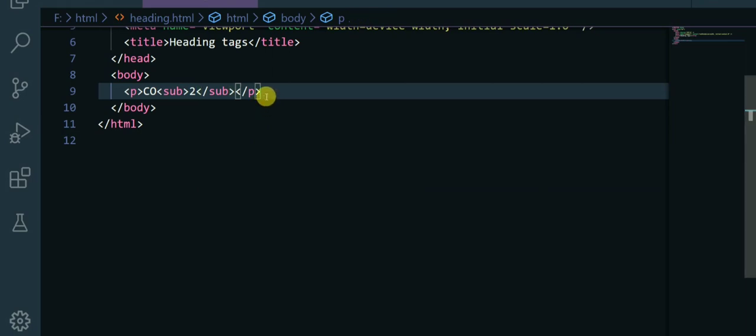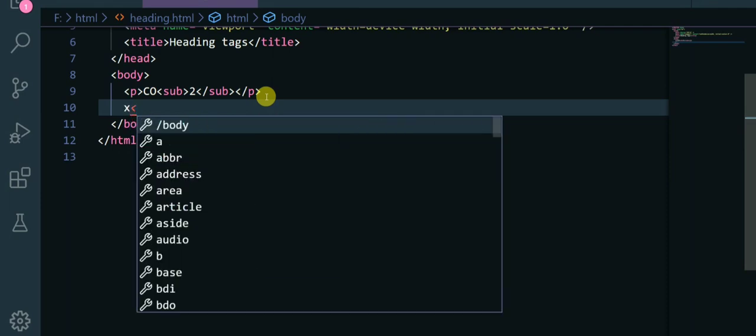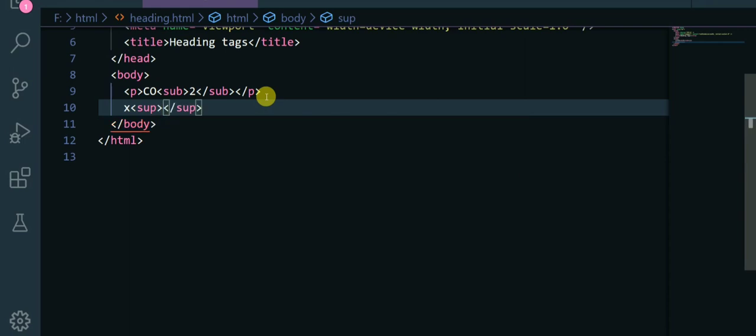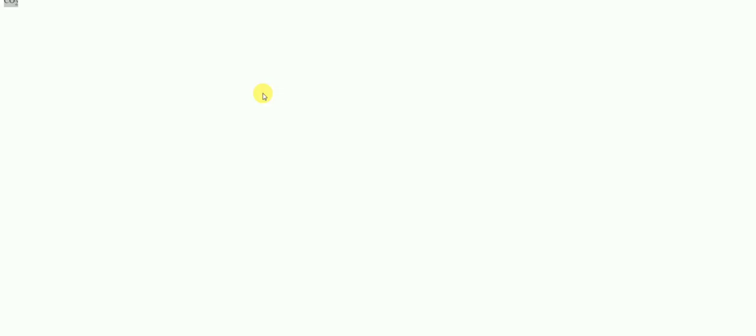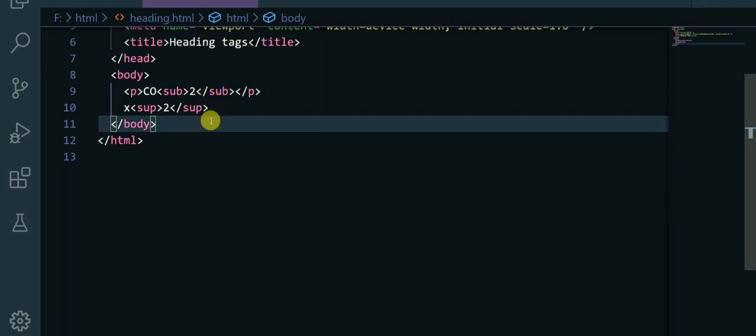And if you want to write mathematical equations, then you can say x, superscript is there, 2, it will become x squared. You can check here, it is x squared. These are the two more tags, that is subscript tag and superscript tag.